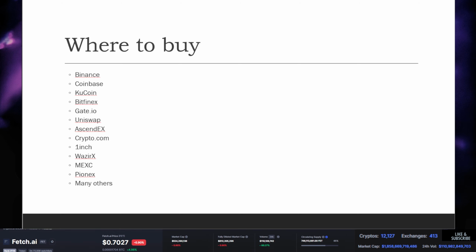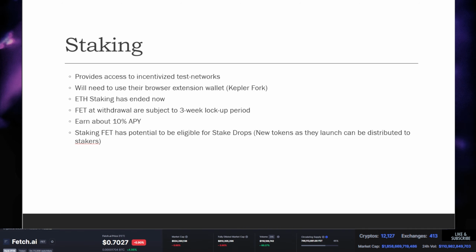Now, where can you buy Fetch or FET? Well, you can buy it on Binance, Coinbase, KuCoin, Bitfinex, Gate.io, Uniswap, Ascendex or BitMEX, Crypto.com, 1inch, WazirX, MEXC, Pionex, and then actually a whole list of others that would fill up probably most of this screen. So I went ahead and just touched on some of the biggest ones here. And you can go and check CoinMarketCap or CoinGecko if you are looking for a very specific exchange.